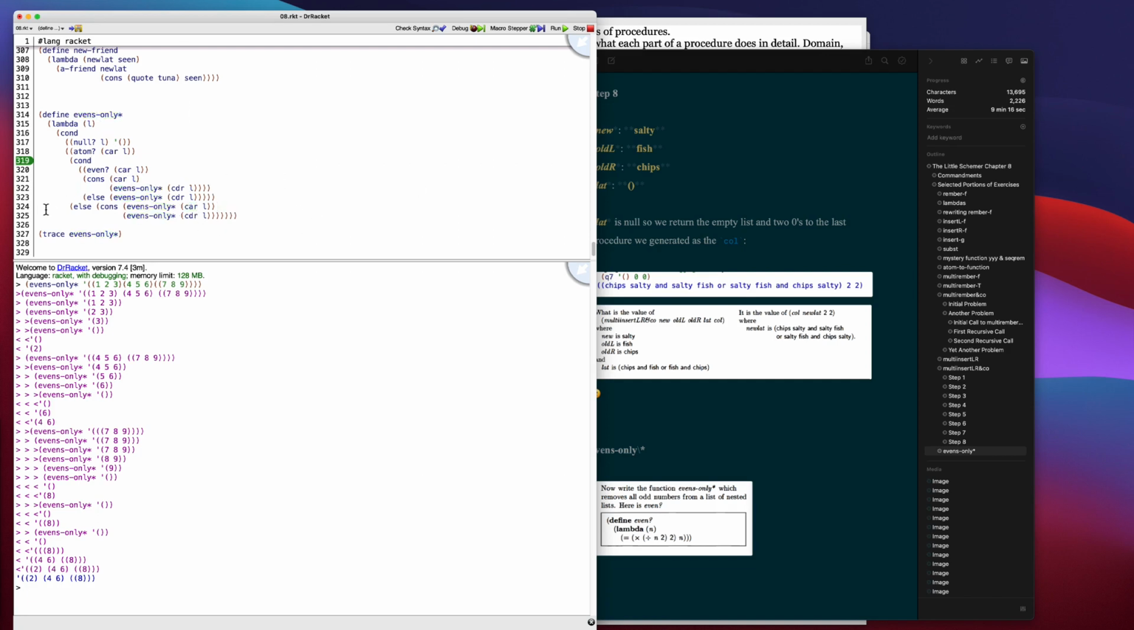And then if the first element of the list is not an atom, then we cons together the results of calling evens only on the first element of the list recursively, which digs down into the list structure vertically, and also the value returned by recursively calling evens only with the remainder of the list, which goes across the list horizontally. And that's it.